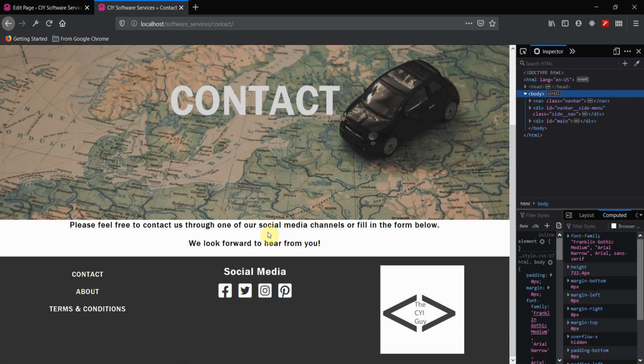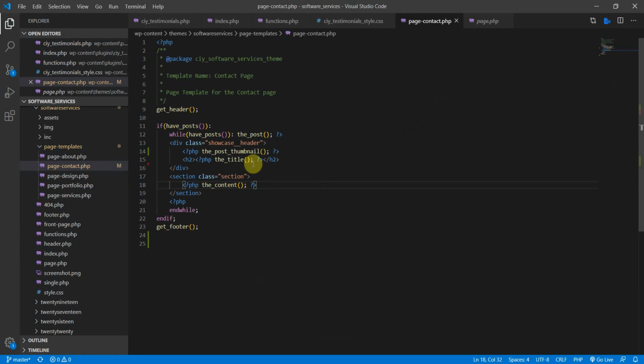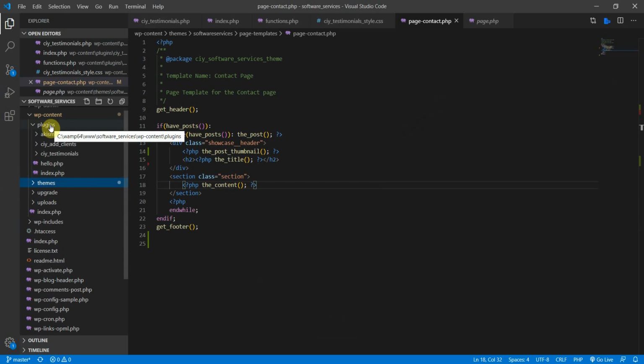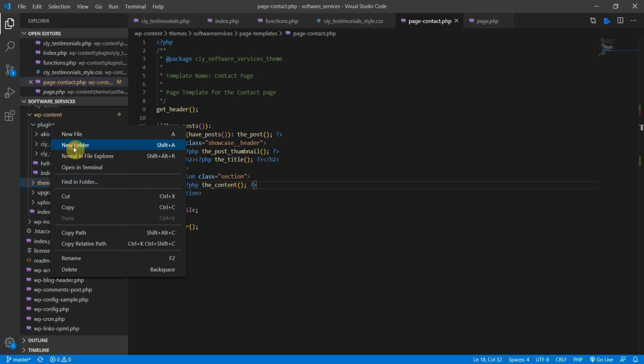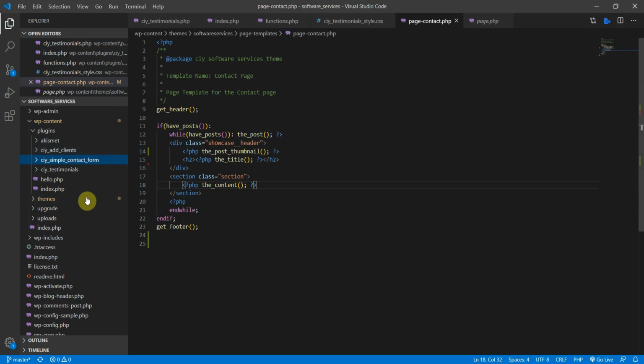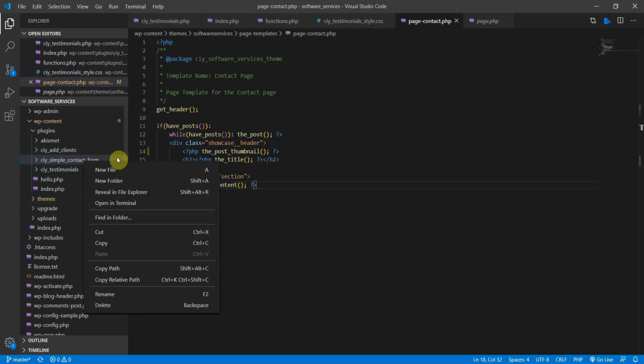All right, now let's continue here, and I want to install a little plugin there as well. So let's go outside of our theme folder and into our plugins folder. And let's first create a new folder and just call it CIY underscore simple contact form, like so.